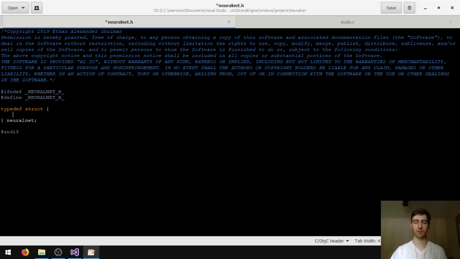I'm still not sure how I want to structure this, because normally I do a neural network state object that has all the states, input, hidden, output. But in this case, I might do the hidden and output together.